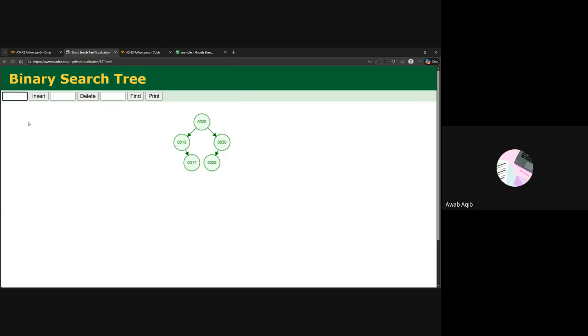Then maybe I'll have 12. So 12 is less than 20. It's also less than 13. So it goes on the left of 13. And then maybe any value, maybe 38, which is greater than 20, greater than 30. So it goes on the right of 30. This is the essential idea.